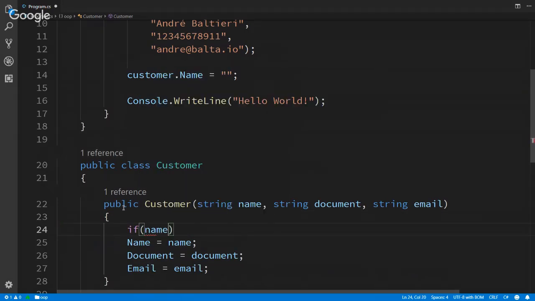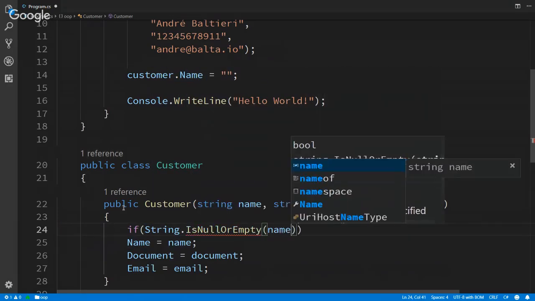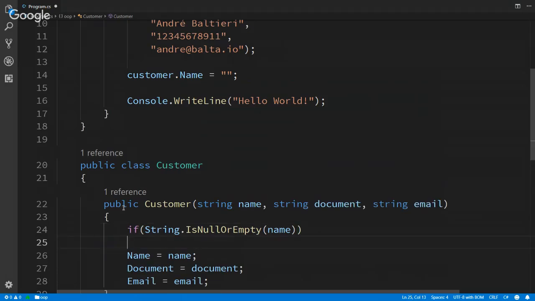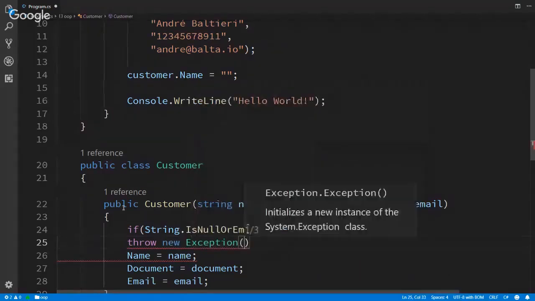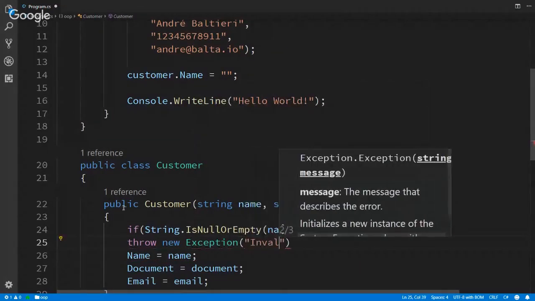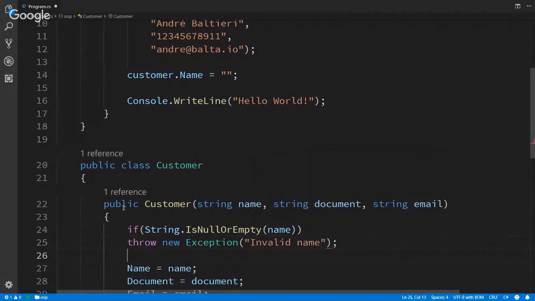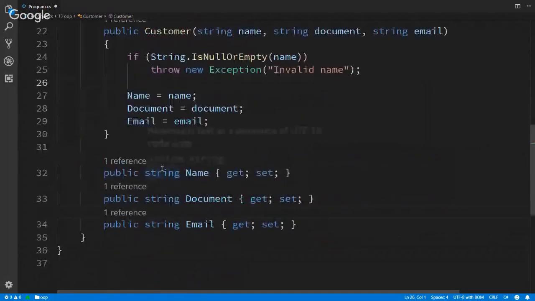Let's just take it. If name, let's string.IsNullOrEmpty(name), let's throw a new exception: invalid name. Right, just to make this more visible for us.